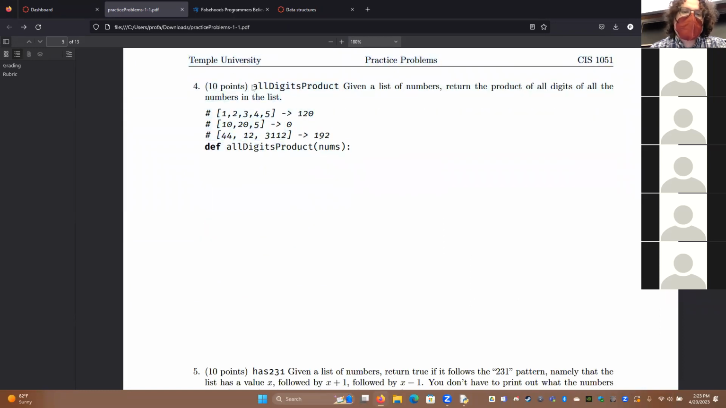This one is just simply one from the exam, but now in list format, right? All digit products: given a list of numbers, return the product of all the digits of all the numbers in the list. So here we're saying 1 times 2 times 3 times 4 times 5 is 120. Here we're saying 1 times 0 times 2 times 0 times 5 is going to be 0, because any number multiplied by 0 is 0. 4 times 4 times 1 times 2 times 3 times 1 times 1 times 2 is 192. So here we'll go ahead and do this one.